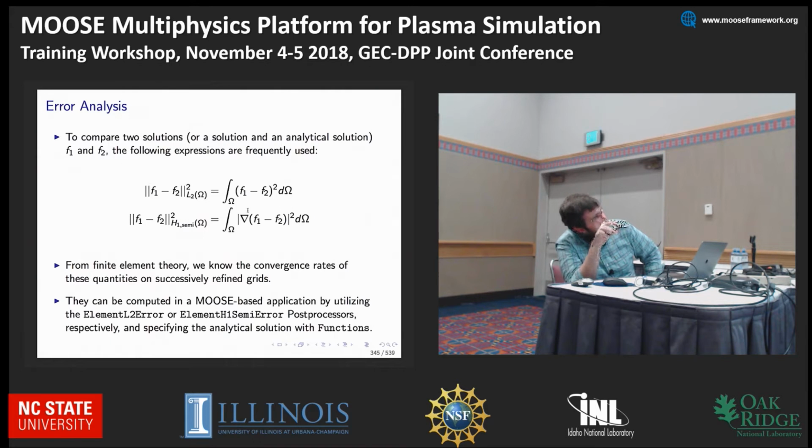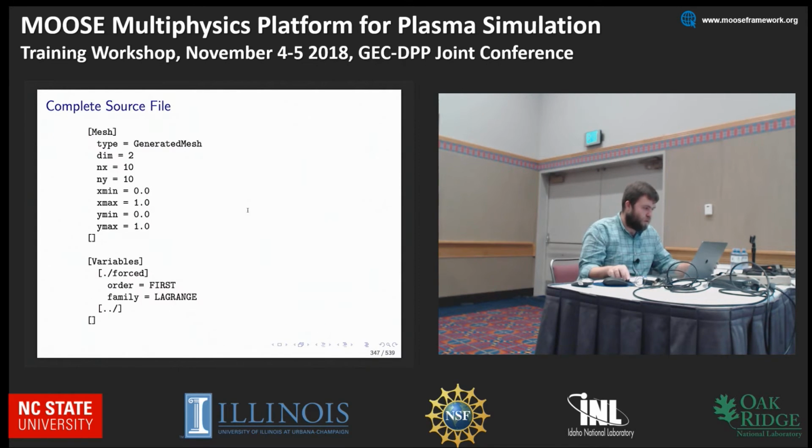So when we talked about post-processing earlier, we can just drop these in and signify what our solution variable is that we're solving for, and also what the expected answer is going to be. And as we calculate our solution, it'll give us back a post-processing value of what our error actually is on the screen.